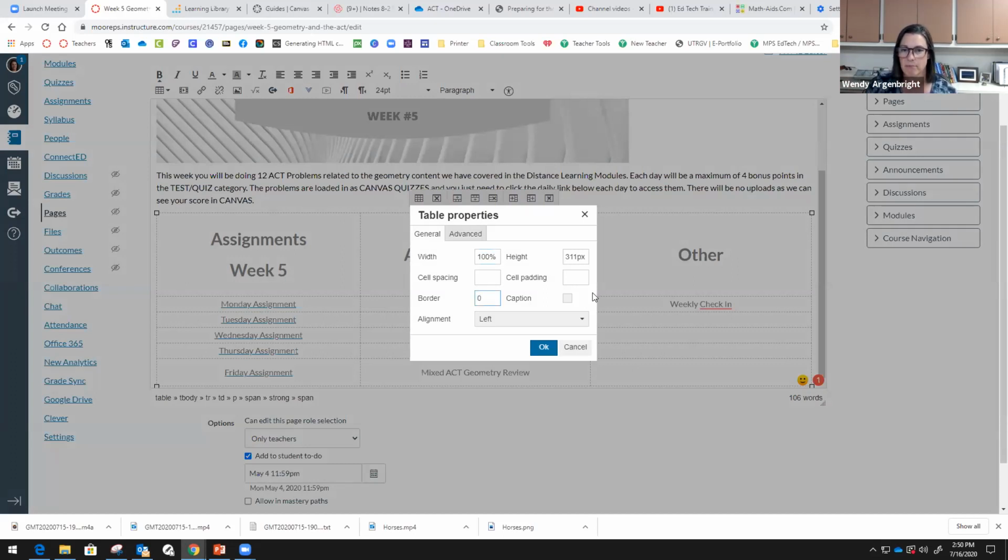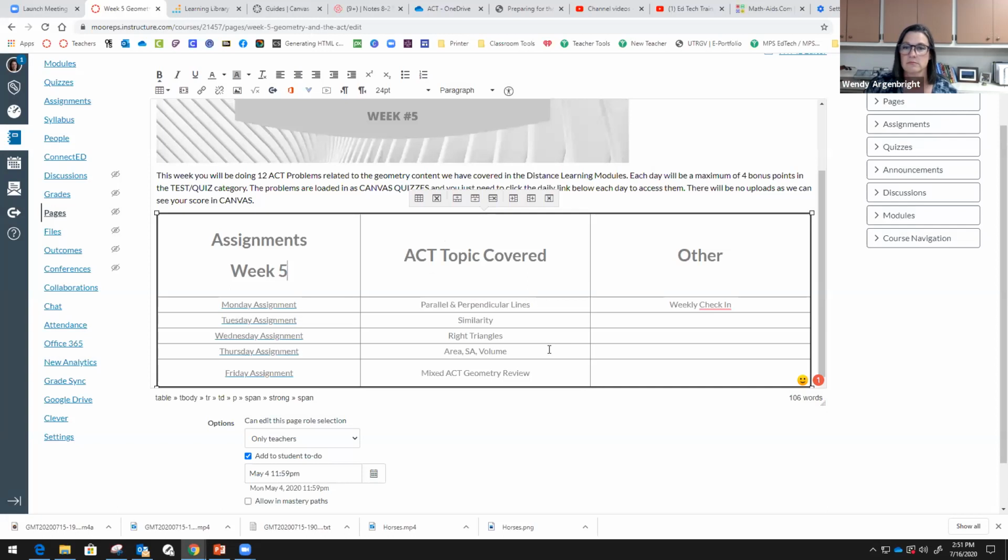And then here's that border. So you can do a thick border for the table, or you can do no border.